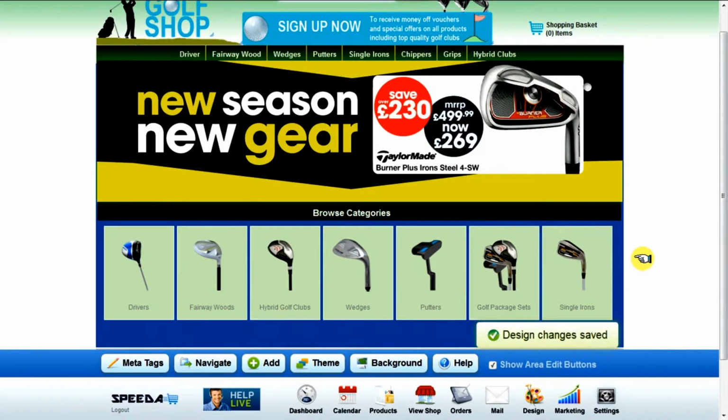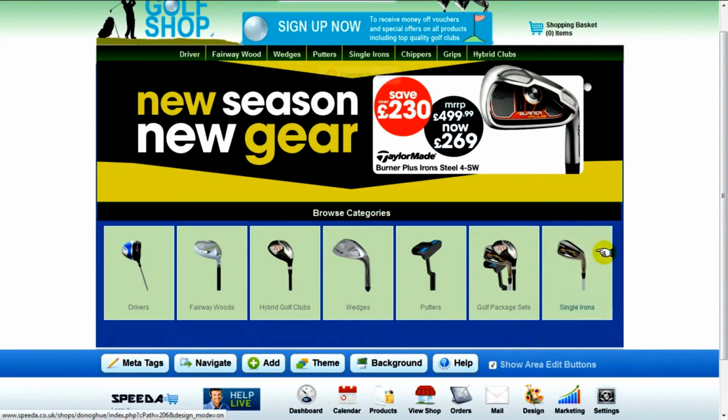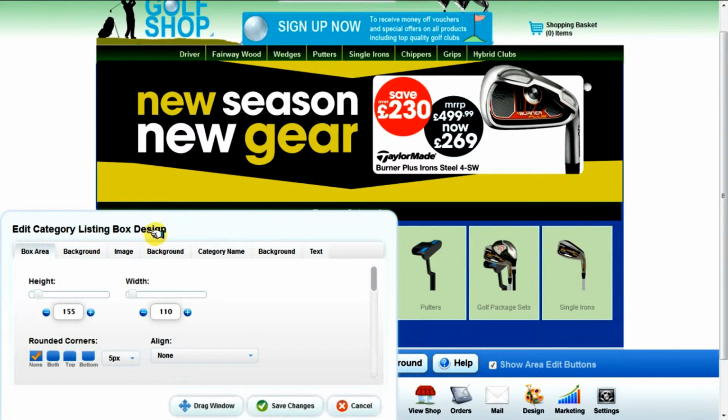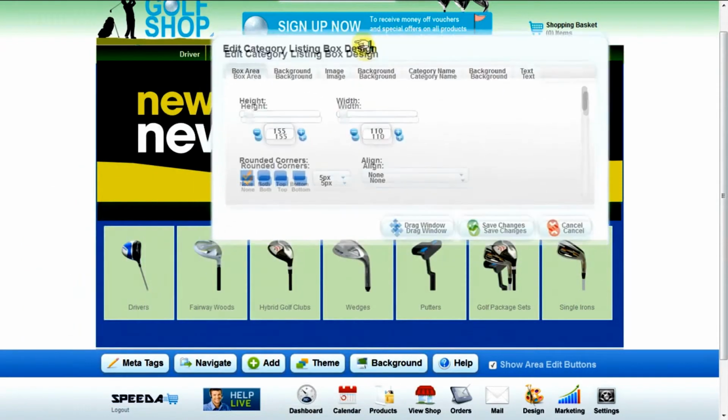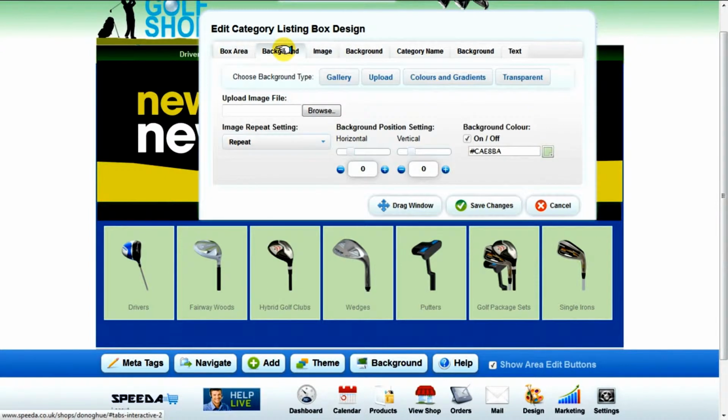We are now going to change our category backgrounds. Click on Box Design. Move the editor to the top of the page. Click on Background and then click on Colours and Gradients.